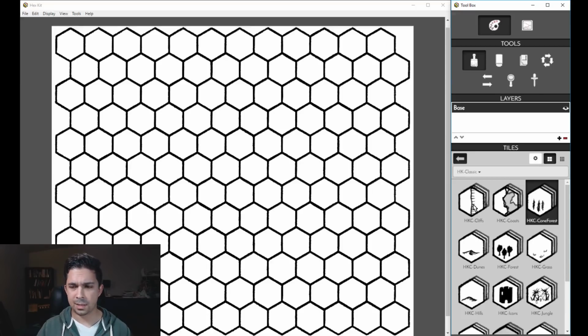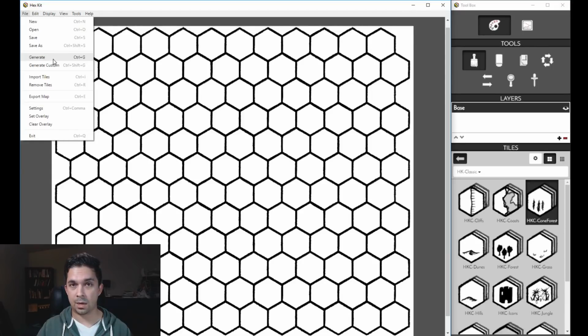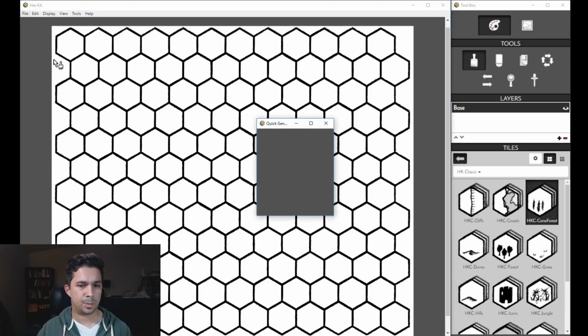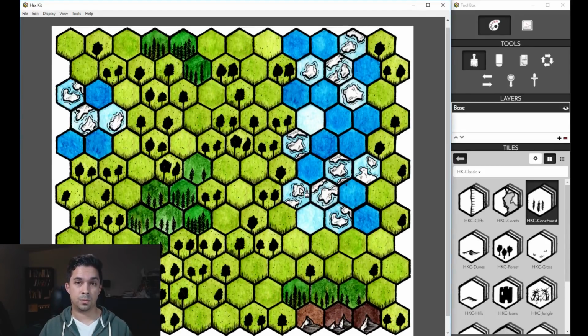Now, some of the things that I really like about it are, first of all, check this out. If I go up here, I can generate a random map, which is a great starting point, because that way you have something down there and then you can just tweak it as you go. For example, I can generate islands, mesas, swamps, tundras, or wastes. I've tried these all out. Swamps doesn't seem to work for me. I'm not sure why. Maybe it's a bug, but all the other ones seem to work just fine. So for example, tundra, boom. And I have a basic map all designed for me, randomized, and I can just fill it in or alter it as I please.